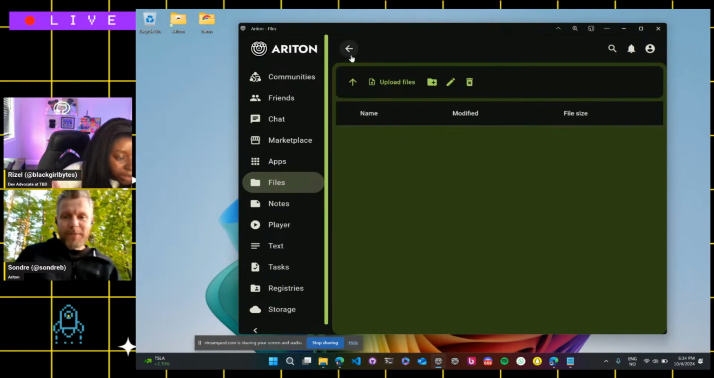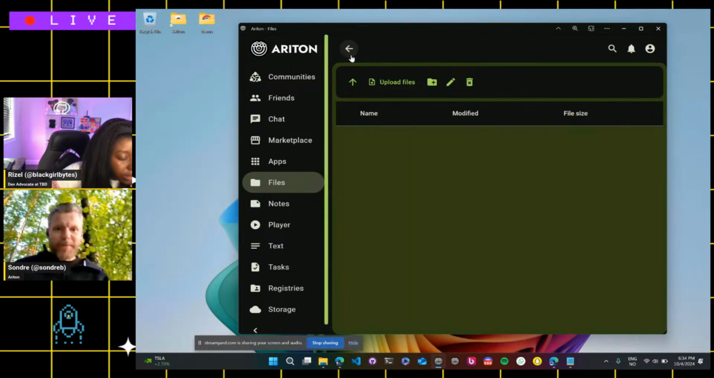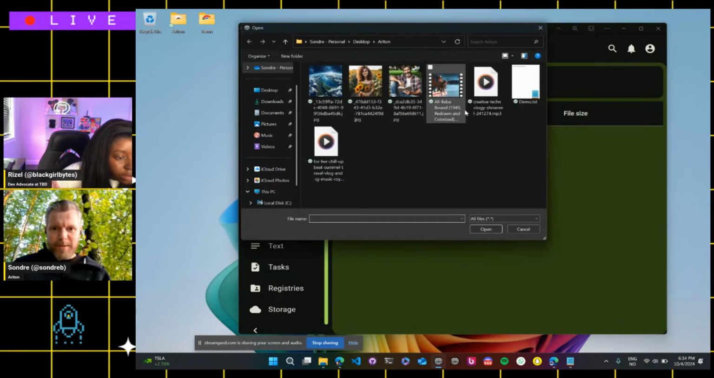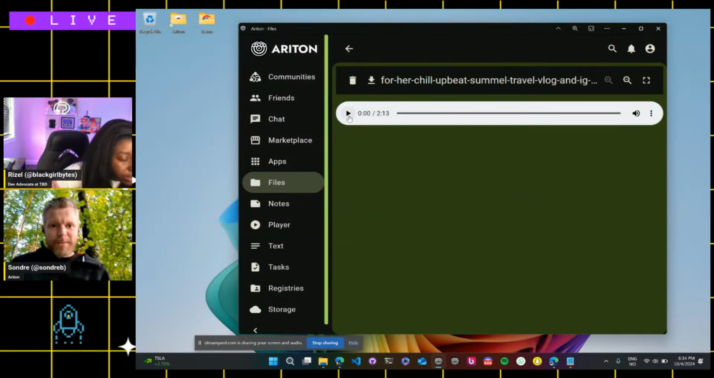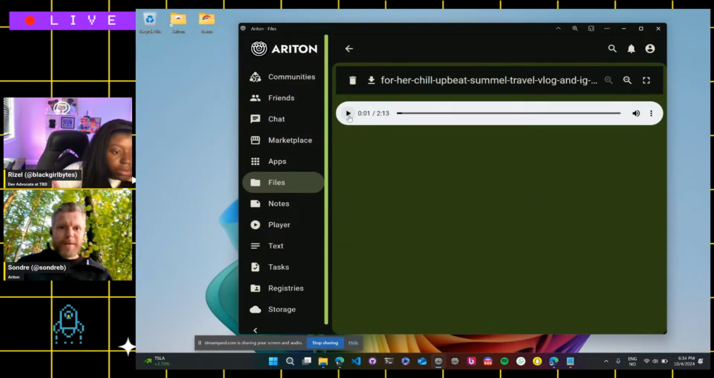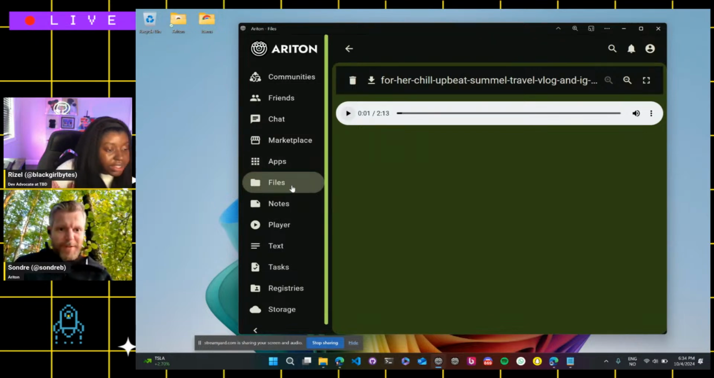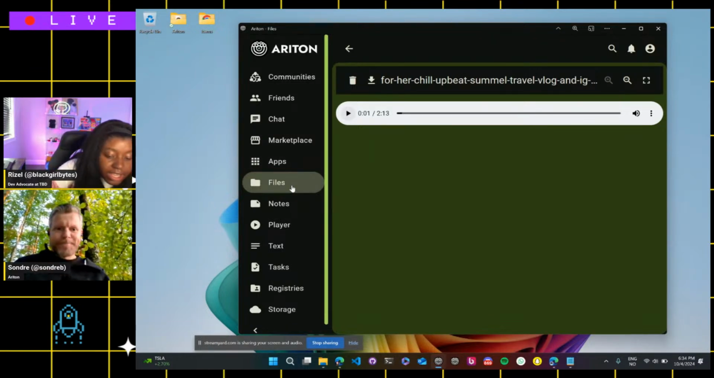There's also a PDF viewer, obviously, so you can view PDFs. And music also, of course. So you can upload a few songs here. These are also royalty-free music. So, yeah, that's the files. You had a question?